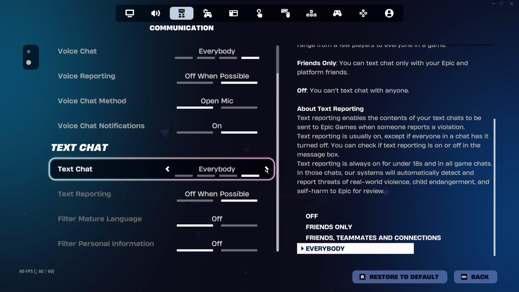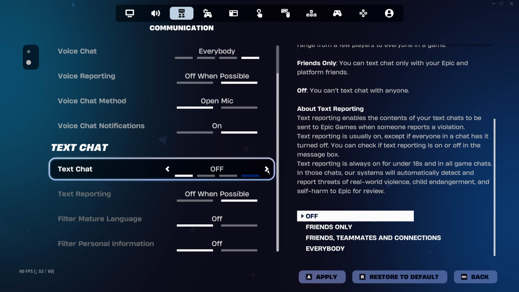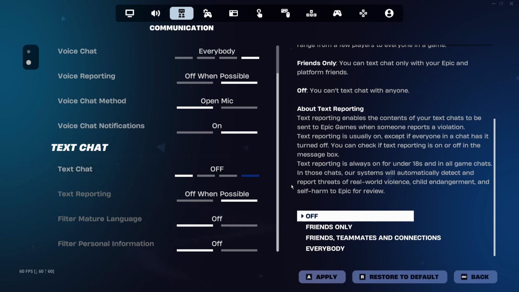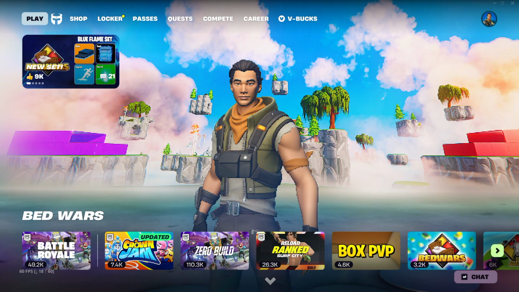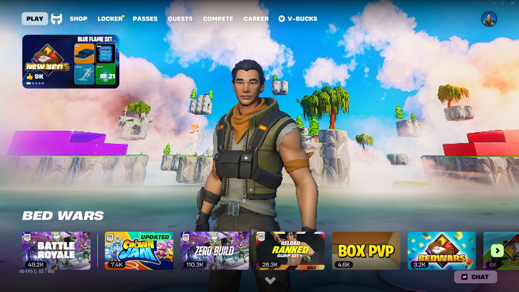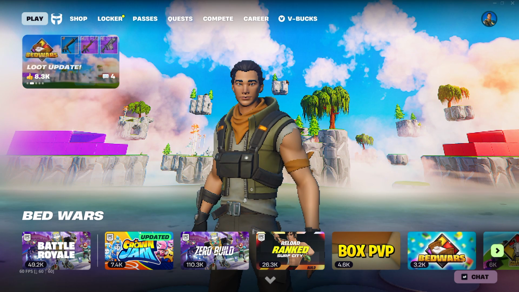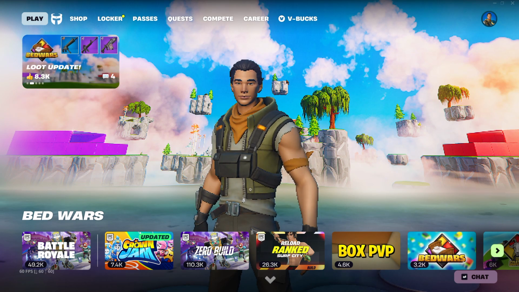To disable it completely, simply click onto this right arrow once and you will set it to off. Having set this as off, you can click onto this apply button or simply press the A key. Now you are successfully done with this setting. If it again prompts you, you can click onto the save option and now your text chat has been disabled successfully. So that was all for this tutorial.